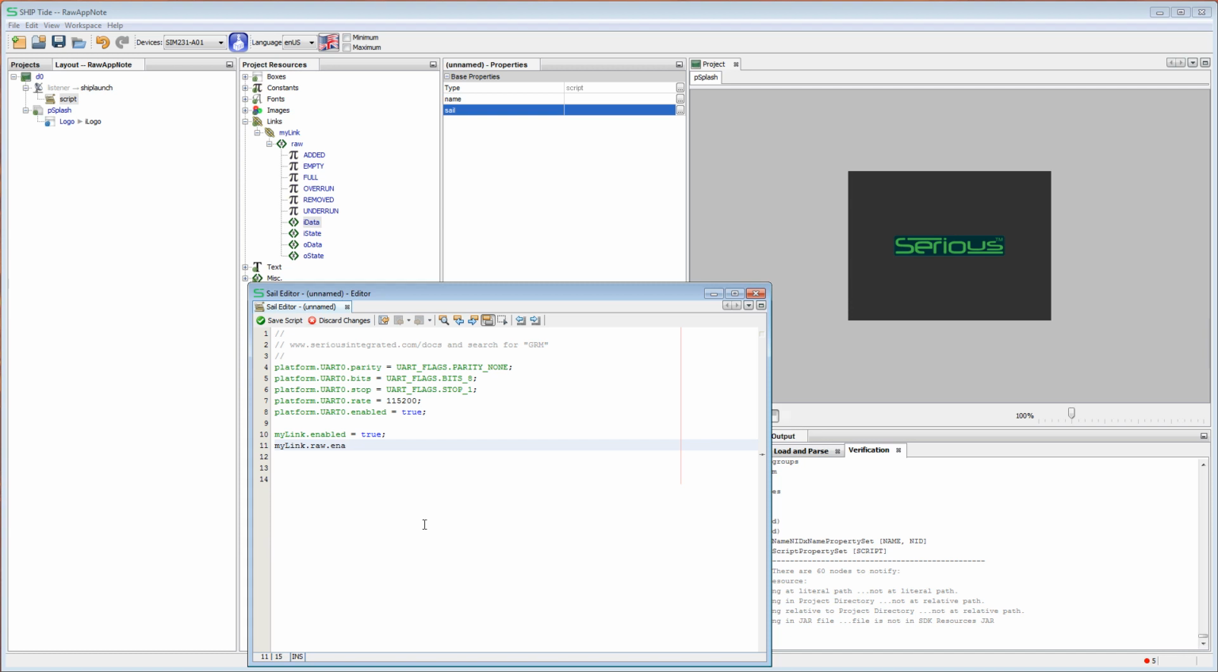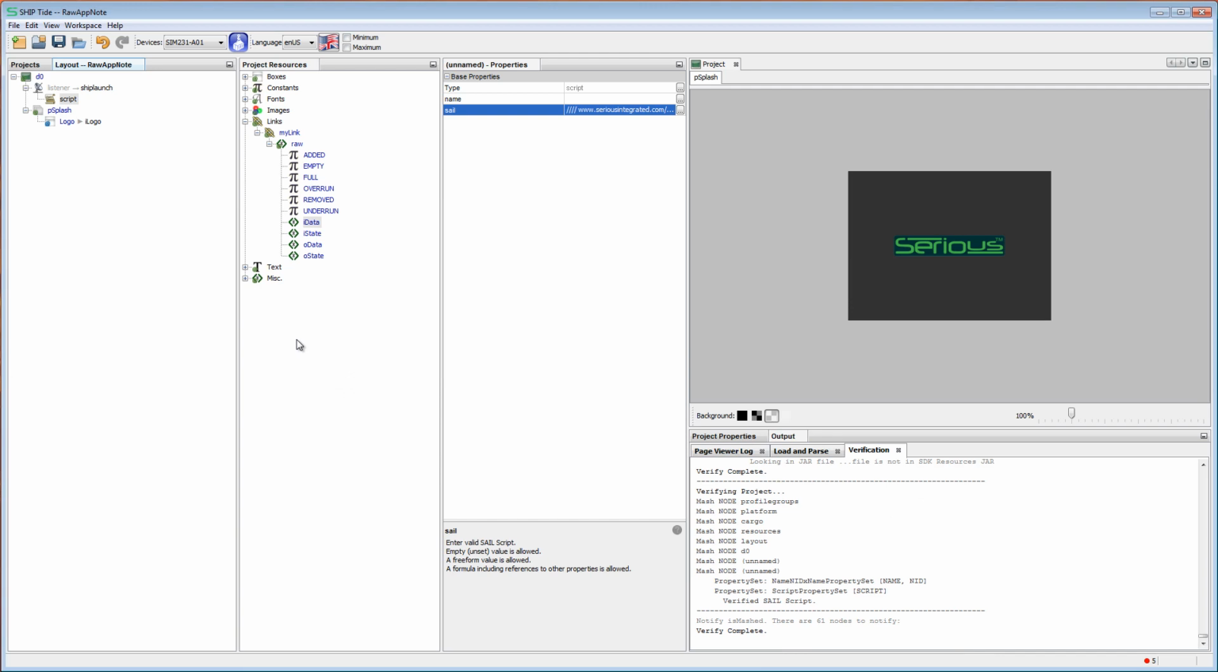Mylink.raw.enabled equals true. Now, that's about the most code you do in most of your programming, but I want to show you the process, and there's an example project attached to this application note that is a little more sophisticated, but it has exactly this listener built in. And what this does is when the ship launches, when the GUI launches, it runs this script, and it configures your UART and turns on your protocol. Okay, at that point, you are now ready to receive data and send data.